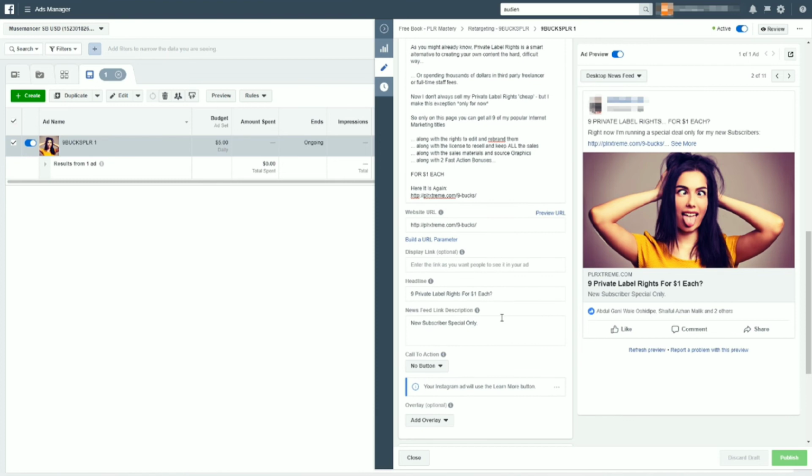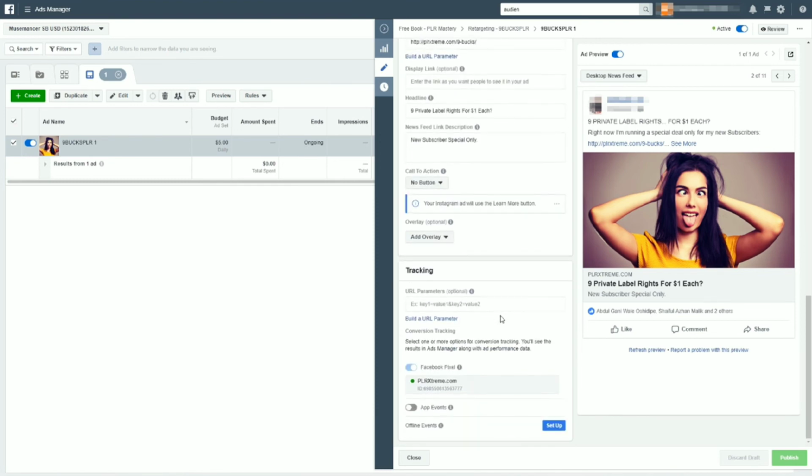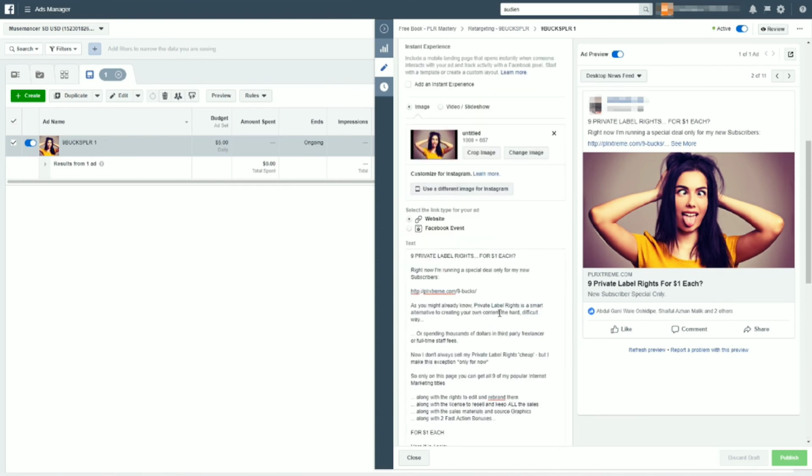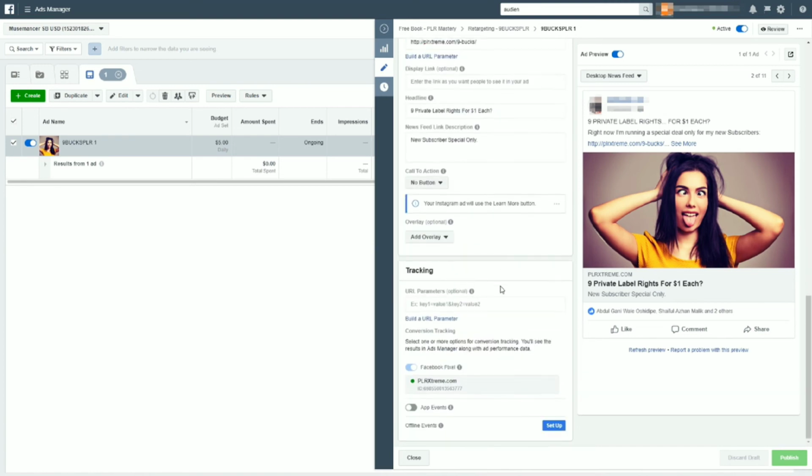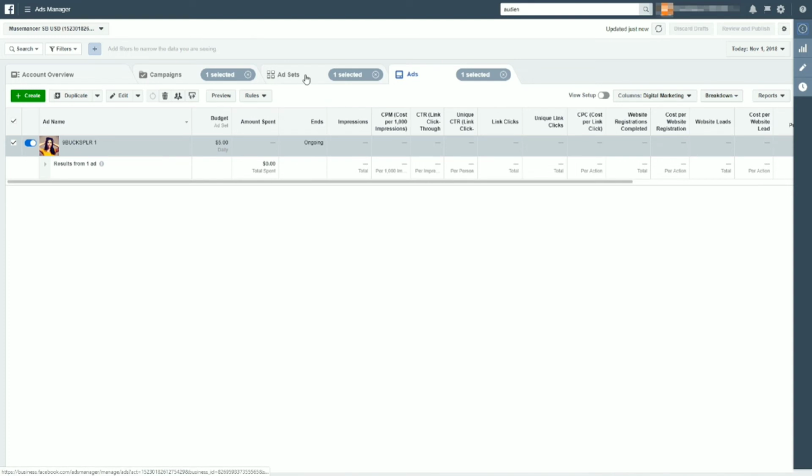Okay, so this is how you do a retargeting. I'm not going to run through the ad creatives again because I taught this in another video, but I just want to show you how a retargeting actually works. And once you save it, and voila, you will have this retargeting ad running only to people who have been to a certain web page or a website.